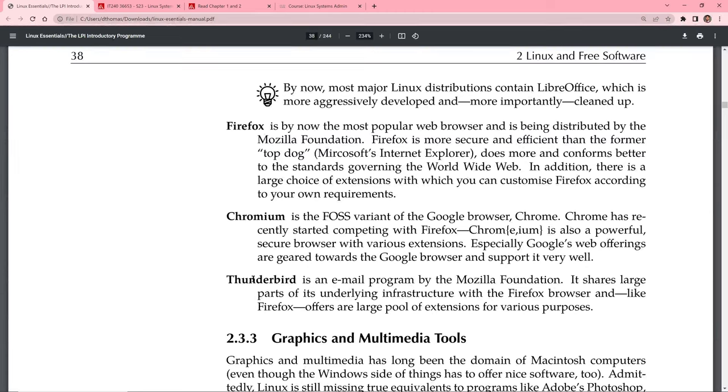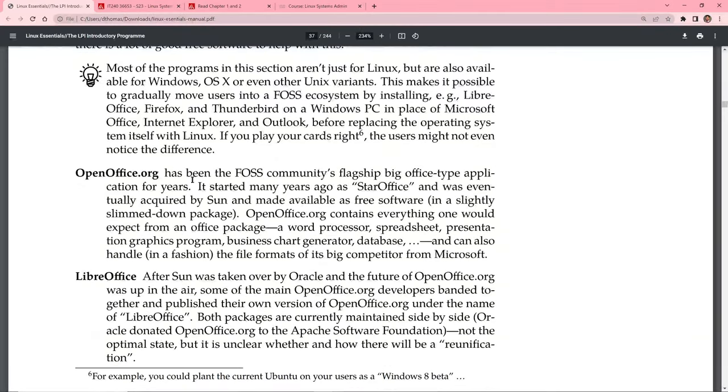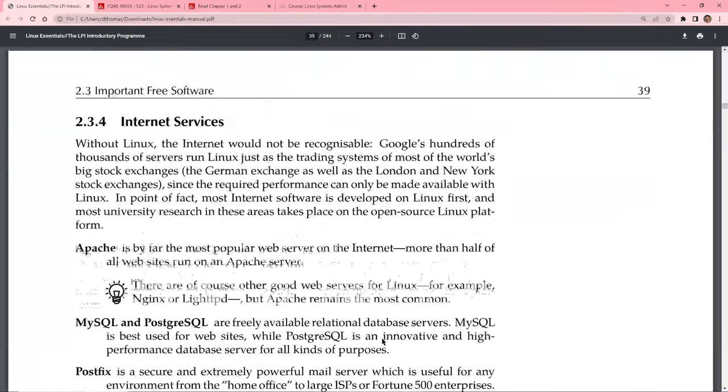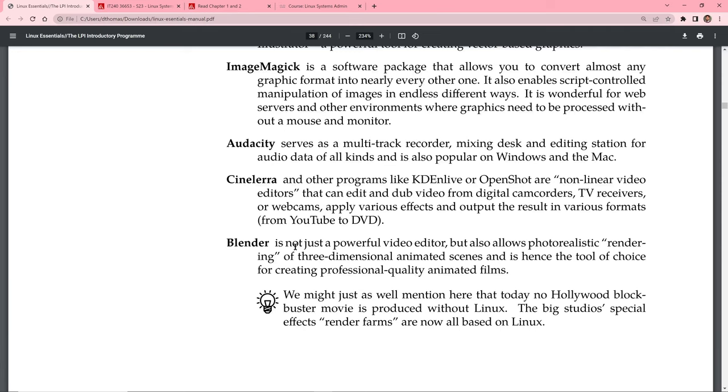All right. Yep. Thunderbird is an email program. Chromium is the fast variant of the Google browser. Chrome has recently started competing with Firefox. Firefox is there, so these are all good programs. LibreOffice. That's one thing about the Linux distribution, where you'll get LibreOffice downloaded, so that's equivalent to like the Microsoft 365, right? Word, Excel, all of these other ones. Pretty interesting stuff, so. Oh, Blender. Yeah, Blender. Blender is actually super popular right now.